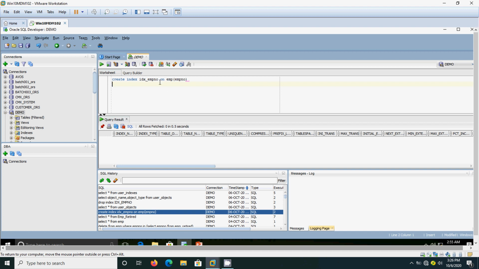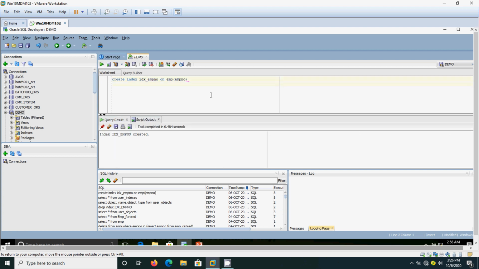We have to use this syntax: create index, index name, on table name and then column name. We are going to create an index on this table EMP. The index name is IDX underscore EMP number, and on the EMP number column we are going to create it. I am just executing this create index. Now the index has got created. We need to check again whether it has got created or not.